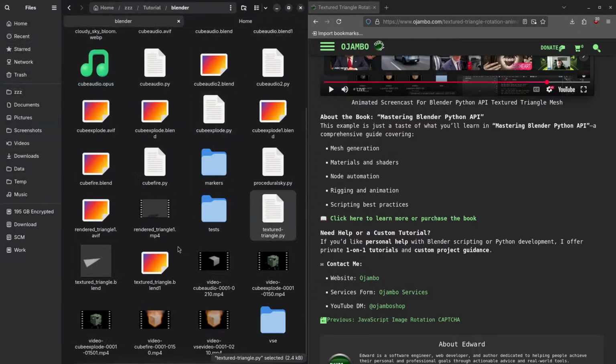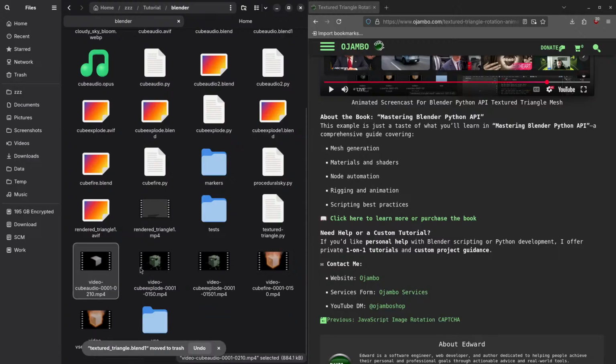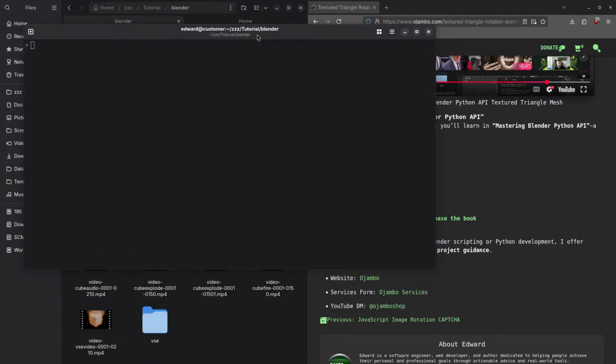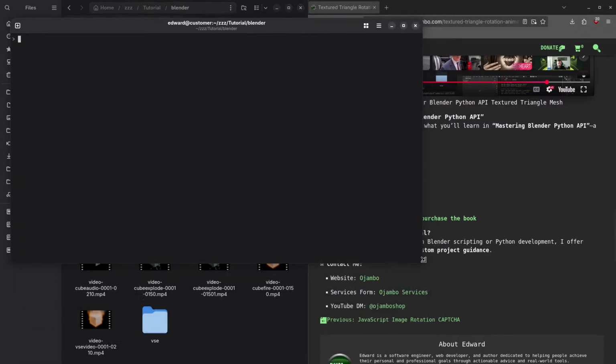Before we go to the command line, I'm going to delete this blend file here because that's not needed. I'm going to need this one, and you can see the video it rendered before, which I named triangle 1. The reason I did this is so that it doesn't override it, so we can compare. So what I'm going to do is open up the terminal now, and I'll show you how to run this.